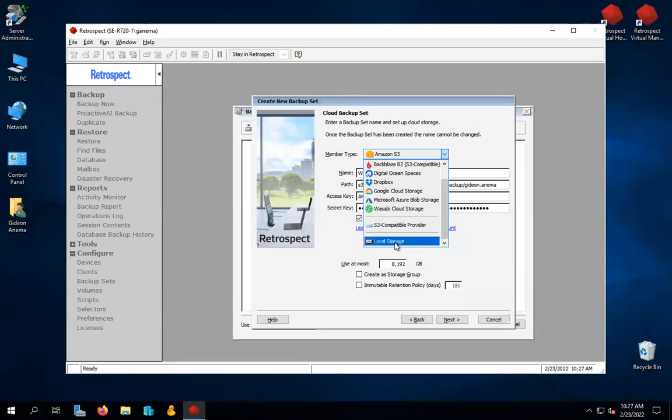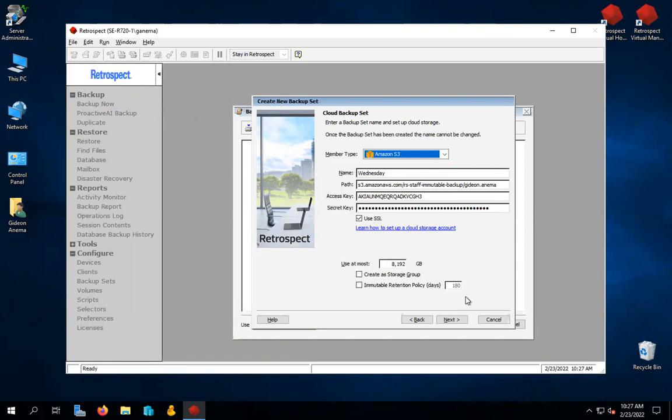Here you can see a local storage option. Sometimes you can request that your cloud storage provider send you a hard drive, and you can back up to that hard drive, and then you will ship that back to the cloud provider, and they will then upload it to the cloud for you. So that is an option here as well.